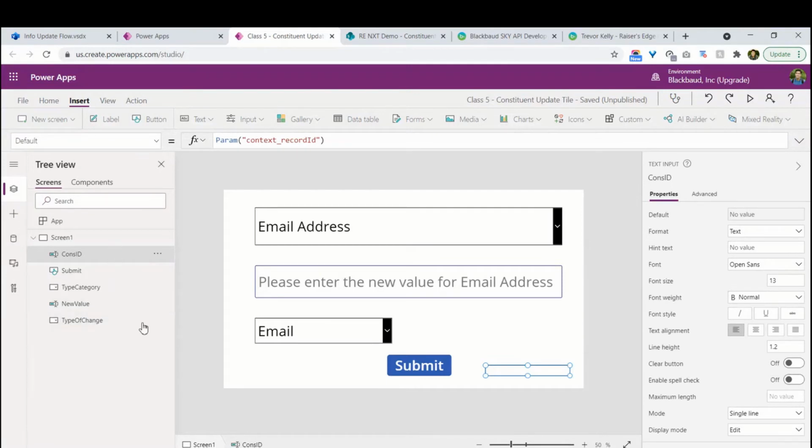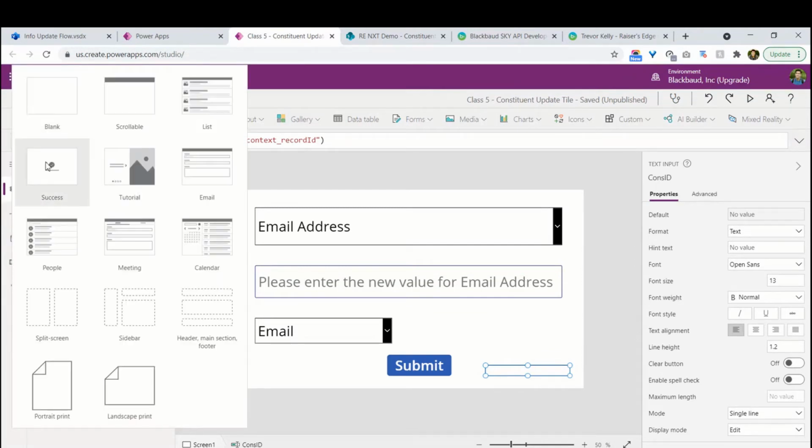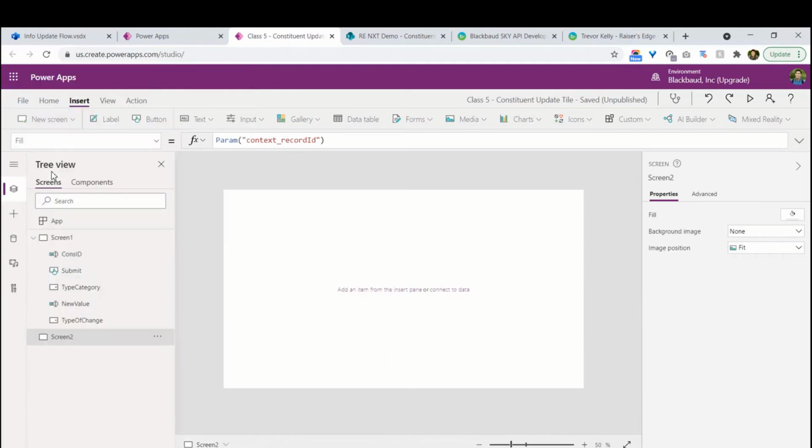So if you want to add a new screen here, there is under Insert, this new screen option. And rather than just clicking on new screen, click the little down arrow next to it because in this particular case, I do want to use a template. I want to use this little success one that gives me a nice little check mark, says, hey, you've hit the submit button, you're good to go. So let me use the success option.